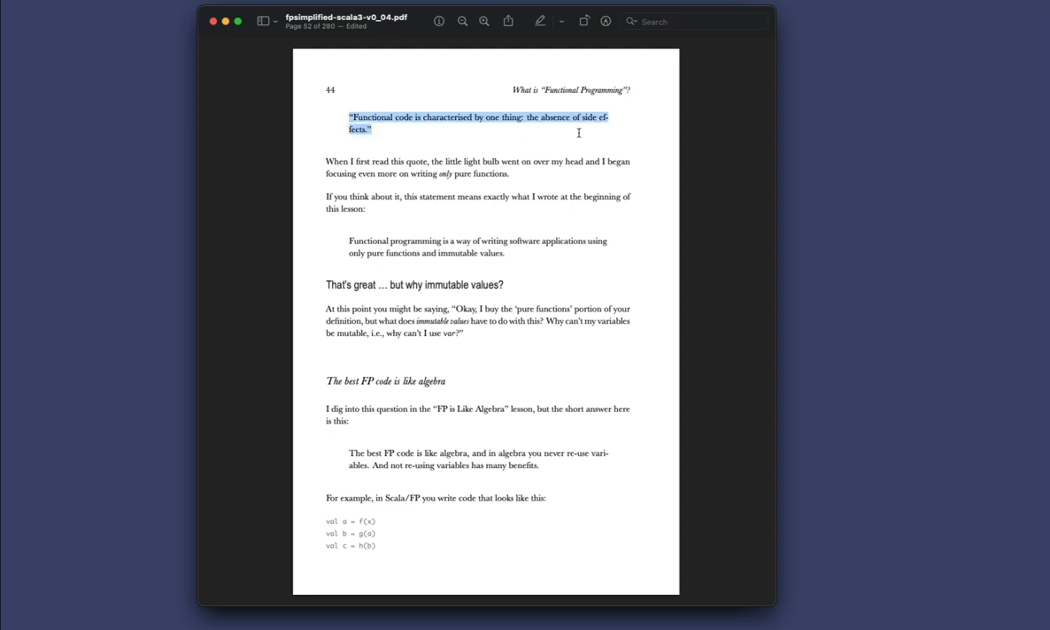Functional code is characterized by one thing, the absence of side effects. And as I note right here, to me, that statement means exactly what I wrote at the beginning of this lesson. And that's that functional programming is a way of writing software applications using only pure functions, which have no side effects, and immutable values, which also cannot have any side effects. Immutable values can't be mutated somewhere else in the code.